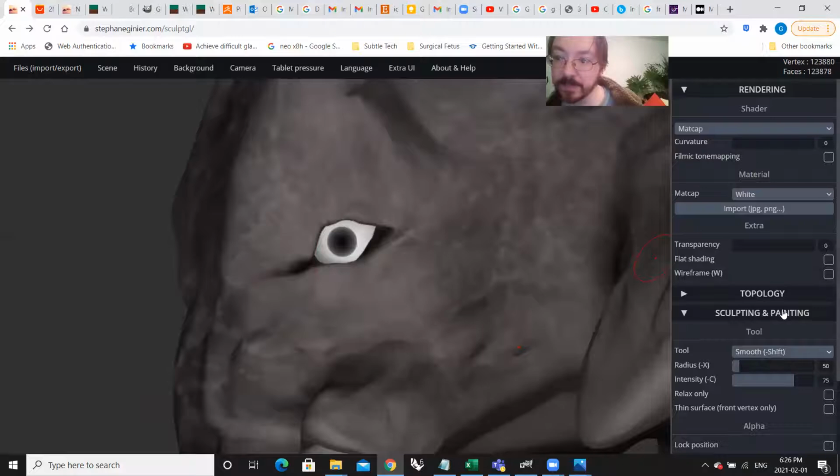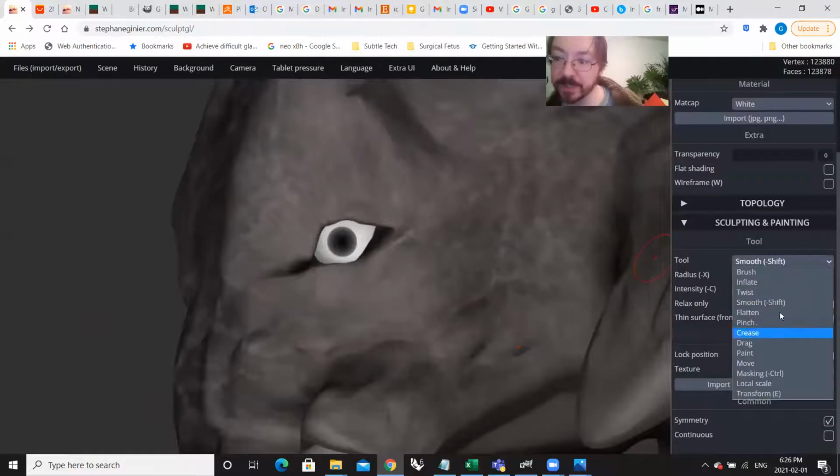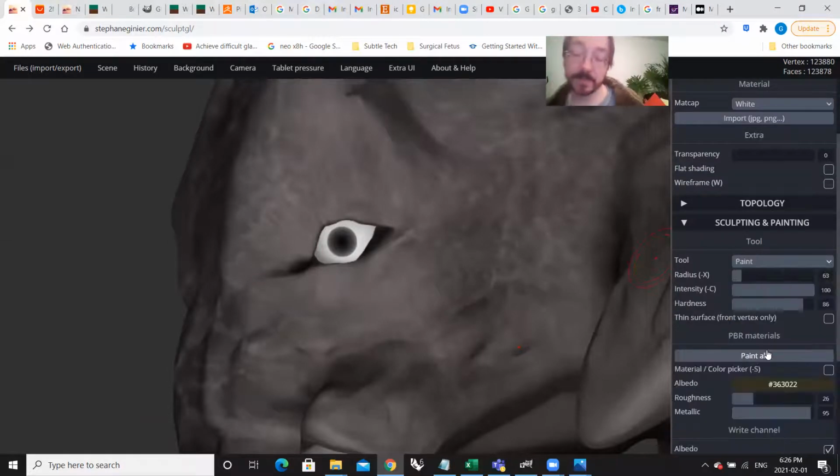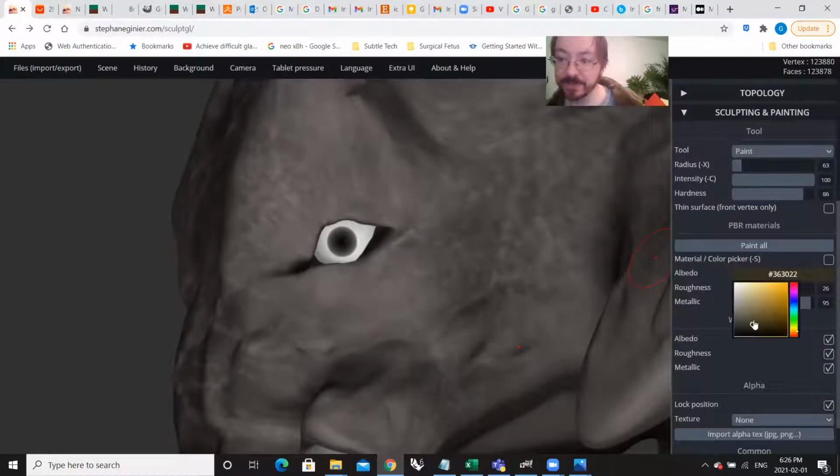I think the problem is I went off of paint, so I have to go back to paint. My mouse has about 15 buttons on it, so it can kind of mess me up sometimes. So let's just give him some sort of like a yellowish brown eye.